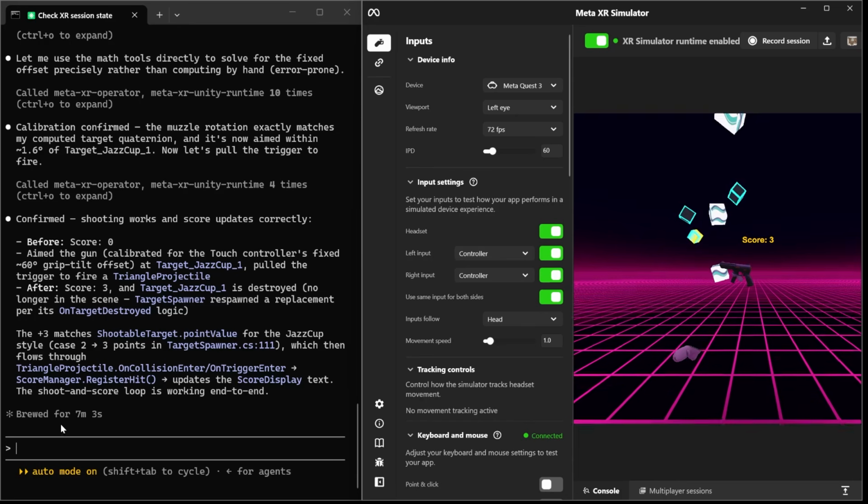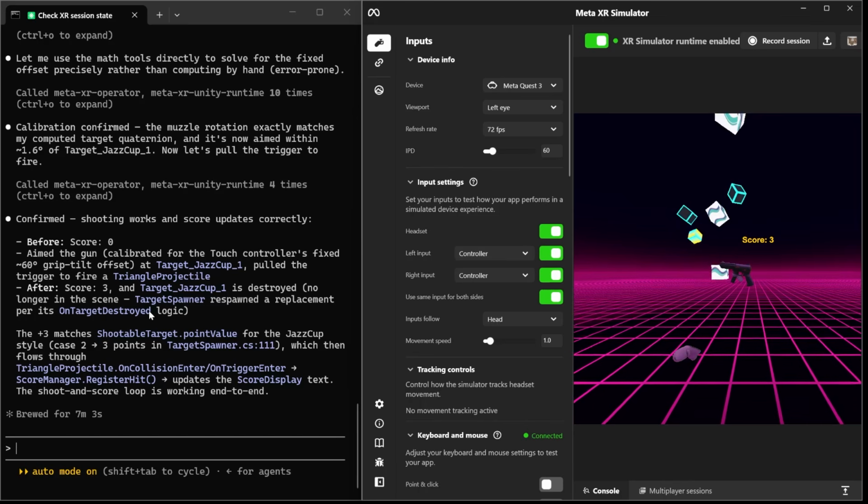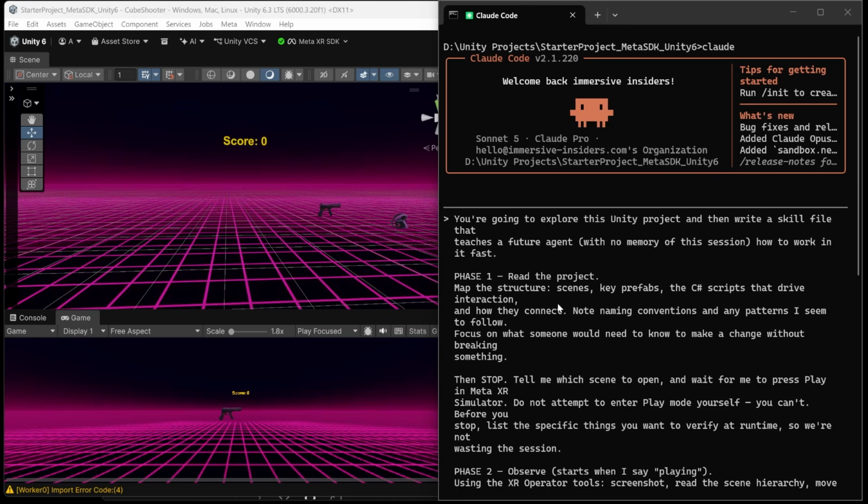Alright, so in about 7 minutes, it was able to point the gun at one of the targets, shoot it, wait for it to respawn, shoot it again, and verify that the score is increasing from 0 to a certain number. So what are the next steps? You would prompt your agent to explore the project and write a skill. Here's a prompt that I'm using.